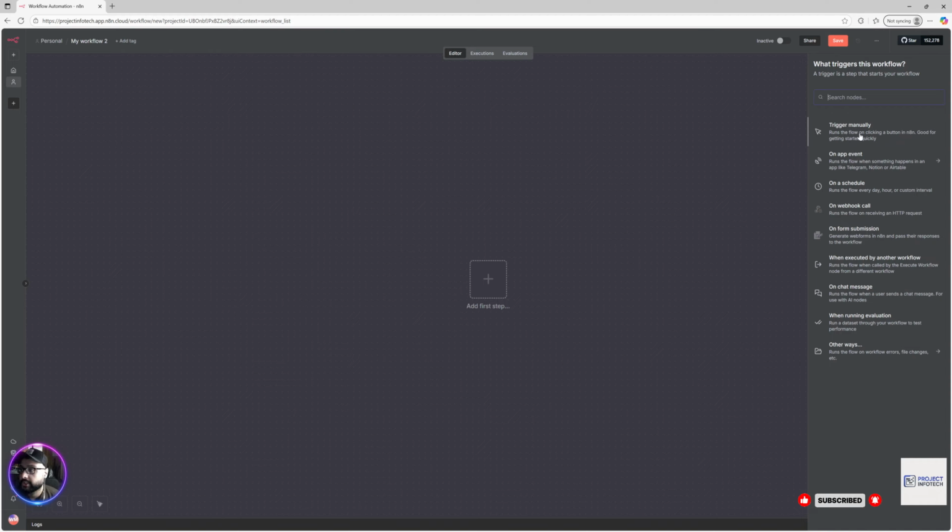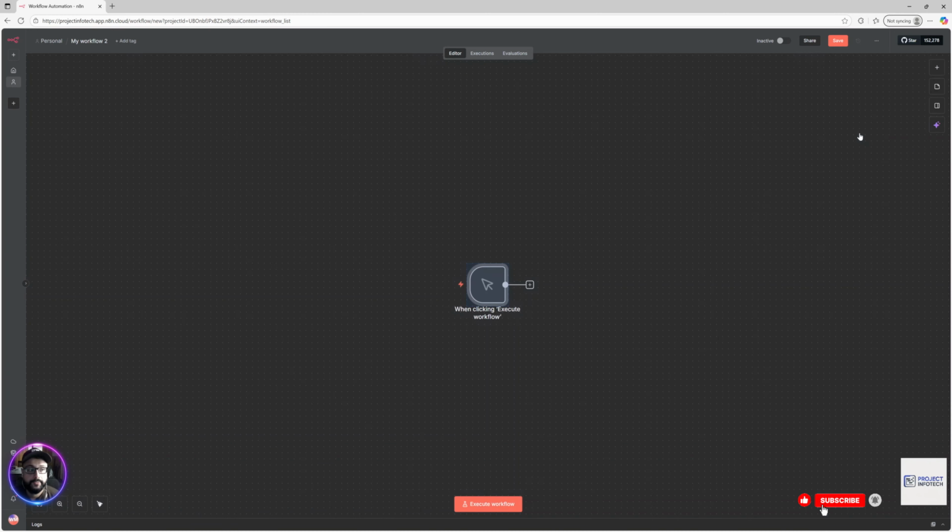So I'm just going to click this. Okay, and we get our first node. Similar to our diagram that I showed earlier, this is our manual trigger. It just means start when I say so. Okay. Now we need to add our second node, which is the action node.